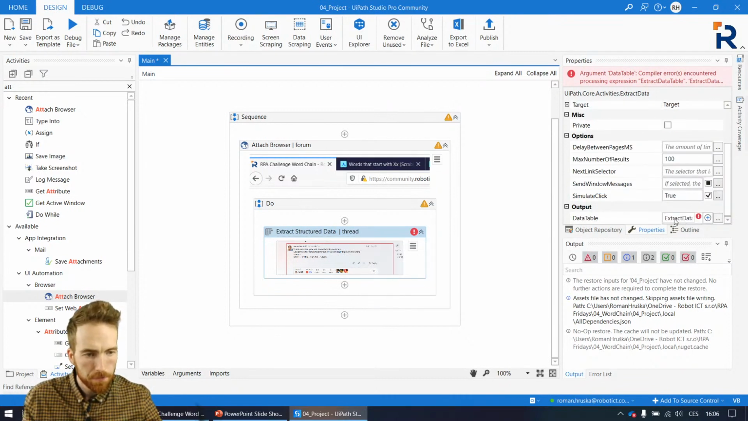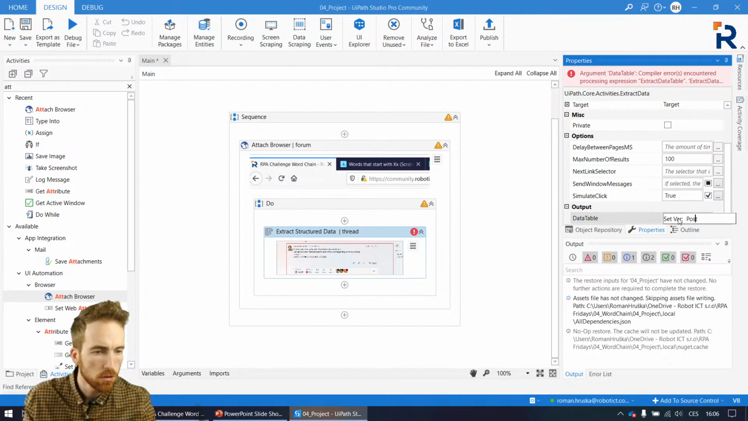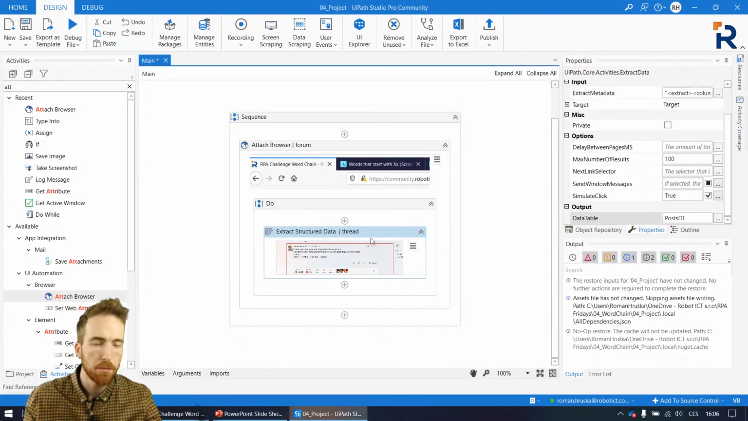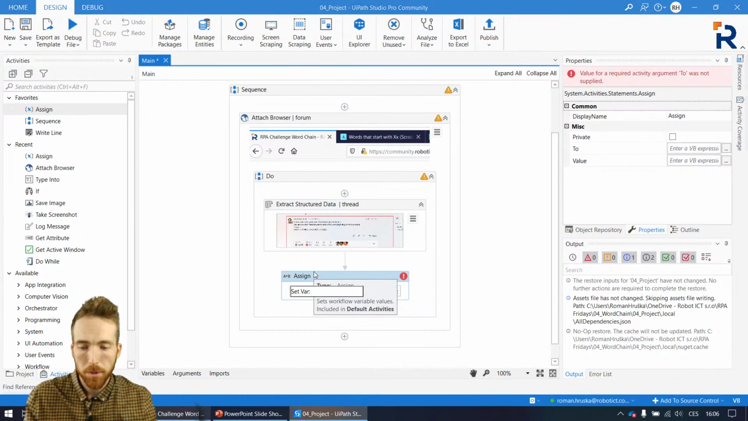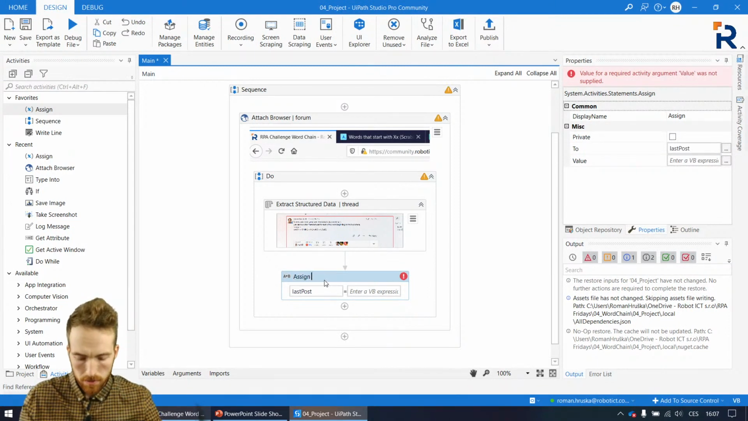So I want to save it, and it will be saved as posts dt, like posts in the thread, dt as a data table. That's my personal way to indicate data tables, but it's up to you how you call it. And now I need to work with the last one, so I will take the assign activity and create a new variable that will be called last post. Okay, makes sense, right? So I will give it nice names, get last post, so I understand the code when I come to it two years later.